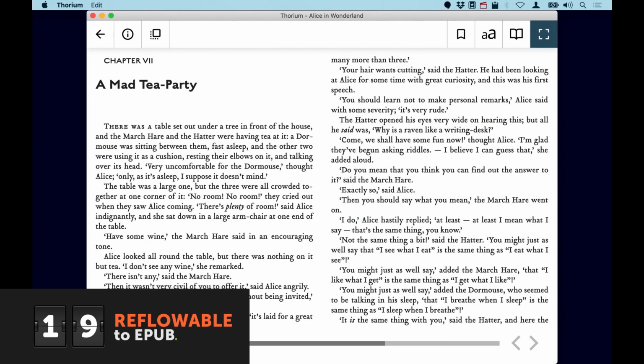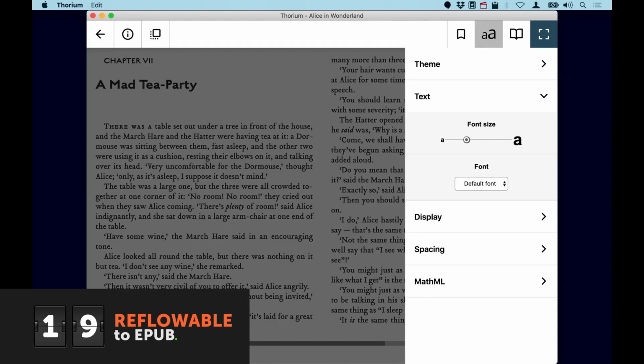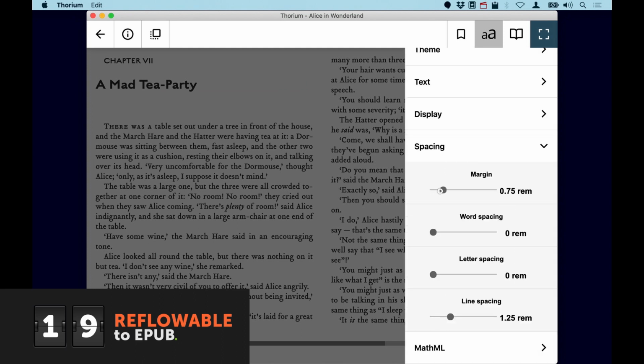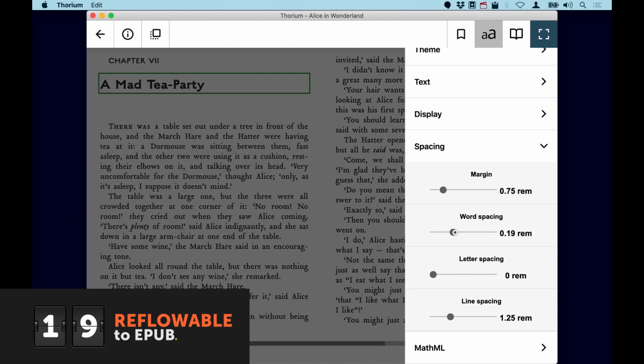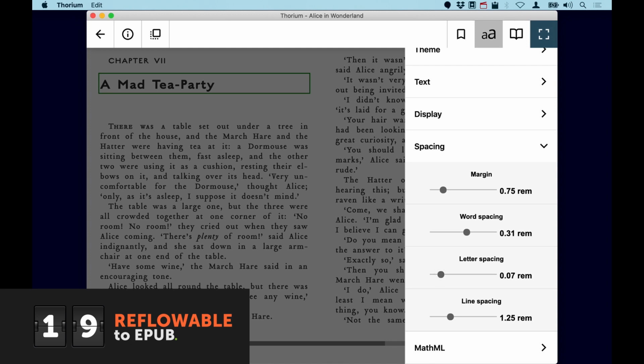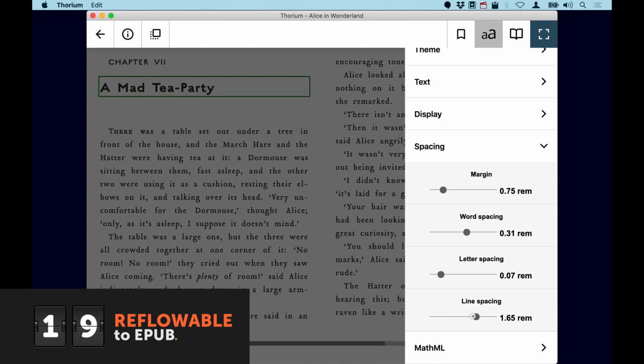You might not have seen this yet. It's quite new. This has got a lot of nice features especially for accessibility. Have a look at some of these. We can space out the text, we can change the margins, we can change the spacing between the words, we can change the spacing between the letters of the words, and also line spacing. All of this can be very useful.